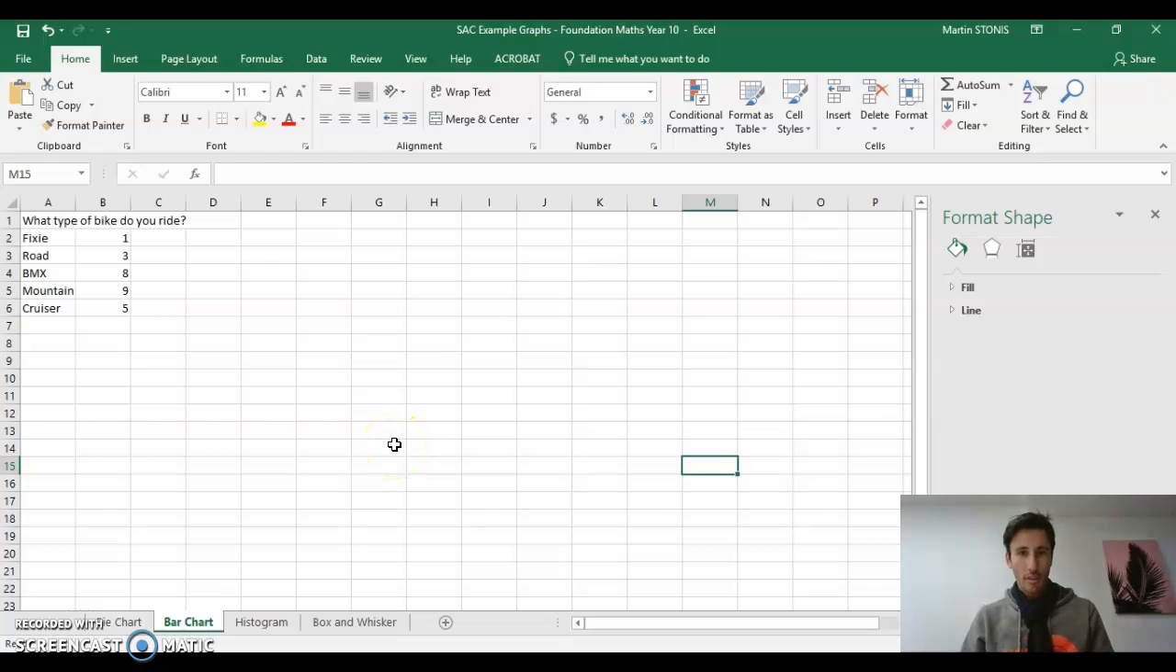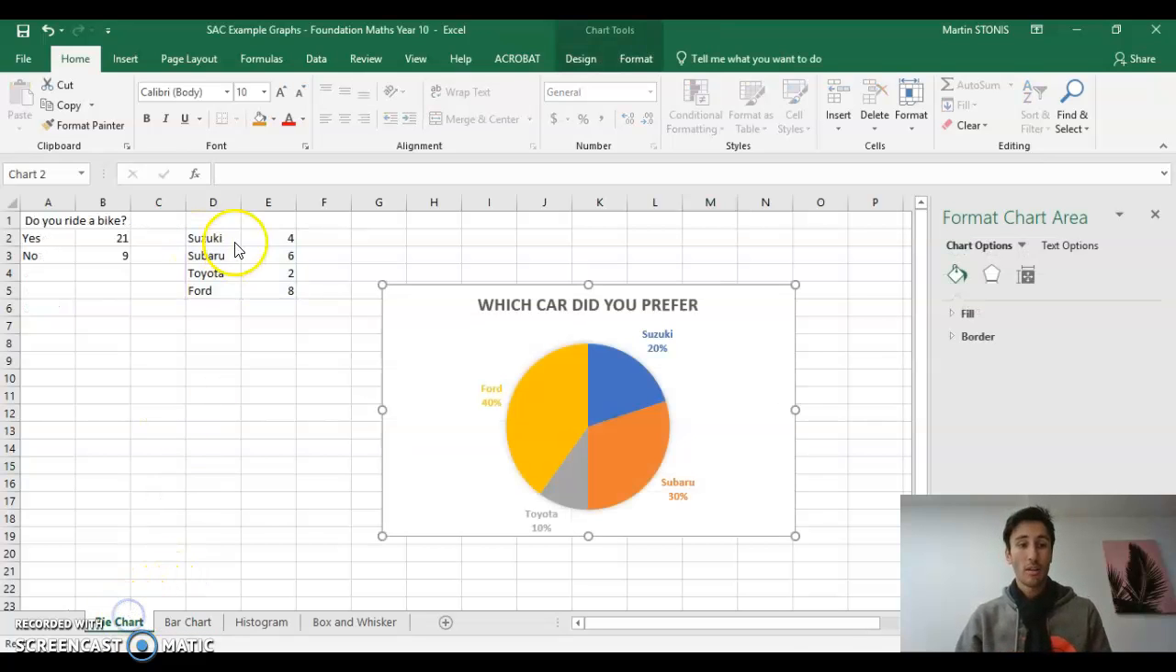Okay, so the second thing that we want to do is make a bar chart. So you'll have to go into your Excel spreadsheet, go down the bottom here to where it says bar chart. I've already got some data in here, but this data needs to look the exact same as what it had for a pie chart. So if you remember, we needed categories. So a set of categories, they should just be words, and then numbers next to those categories.